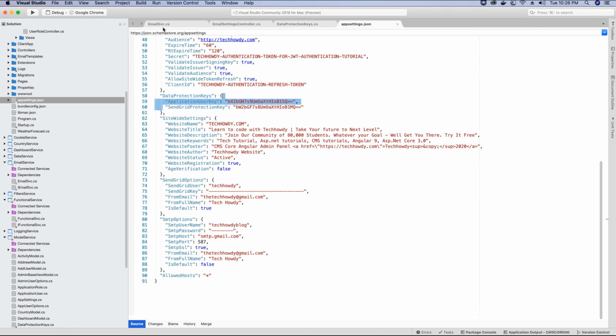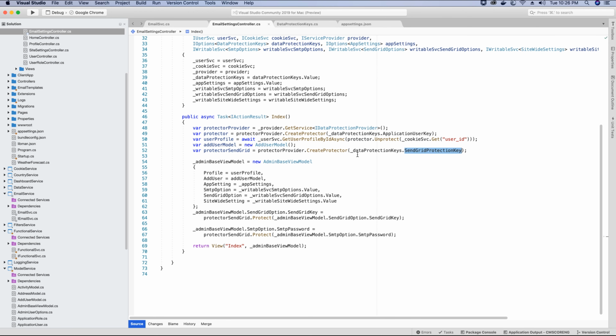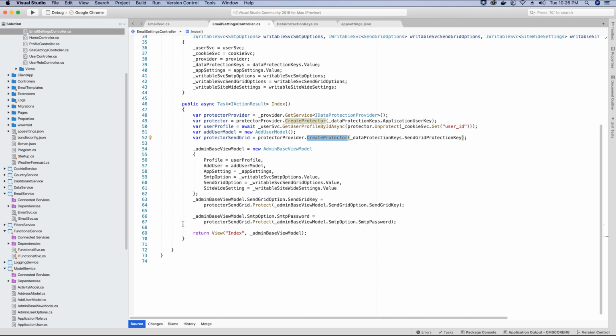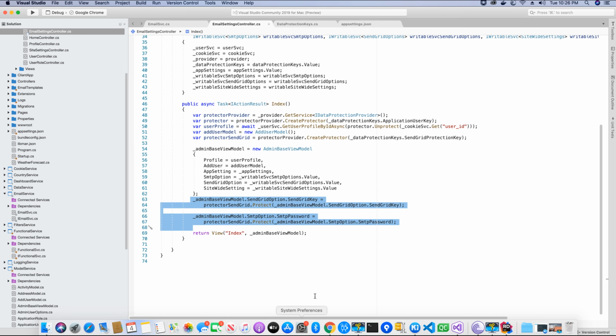Now, once I have added this, when the values from data protection keys will be mapped over to the data protection key class, I will have access to the SendGrid protection key value that I have over here. So this value can be used to create my protector instance and unprotect my SendGrid key. So now I have created the protector instance and I have the key. I will protect my SendGrid key before displaying it on the admin panel. So that's what I'm doing here.